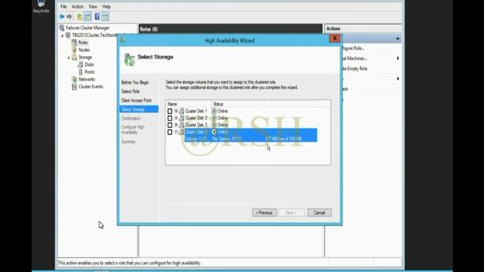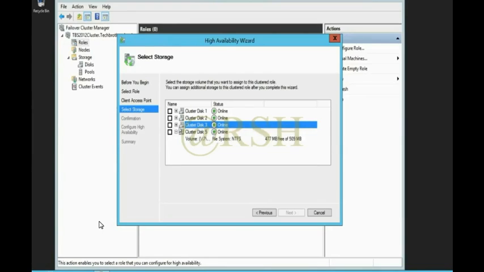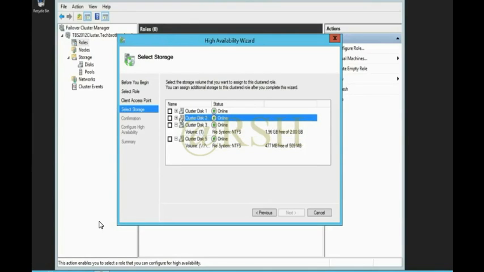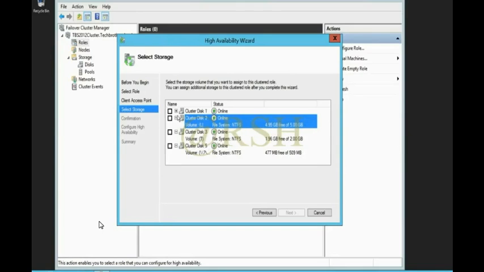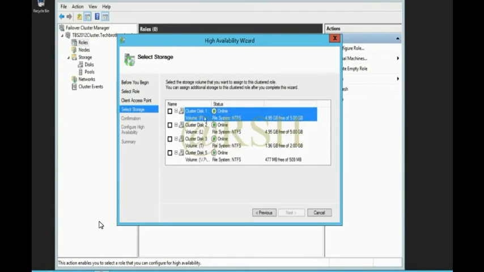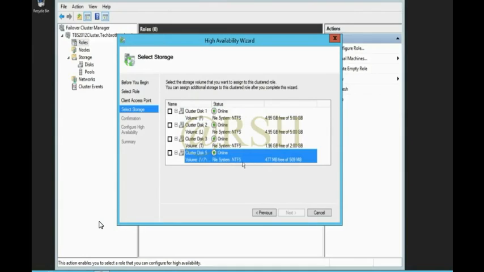Now it's going to ask what disk you would like to add. If you expand the disk, it will show you the details of the disk. The quorum has already taken disk 4, so I will use disk 5 here, which we just added to the cluster.